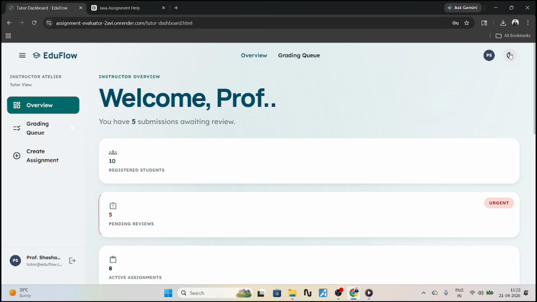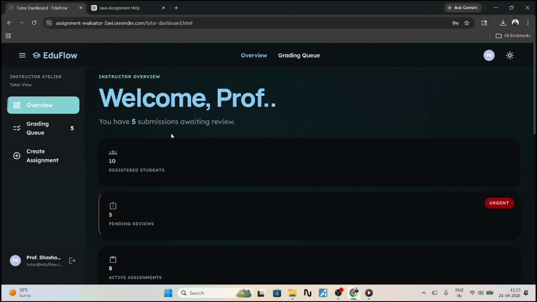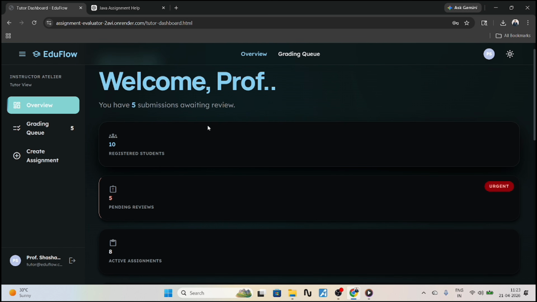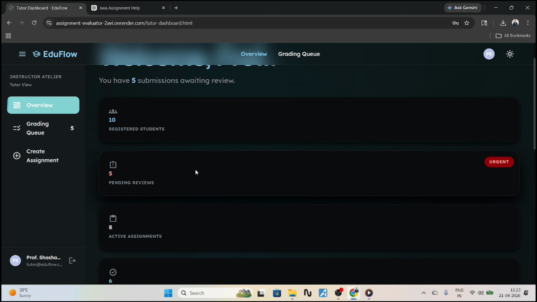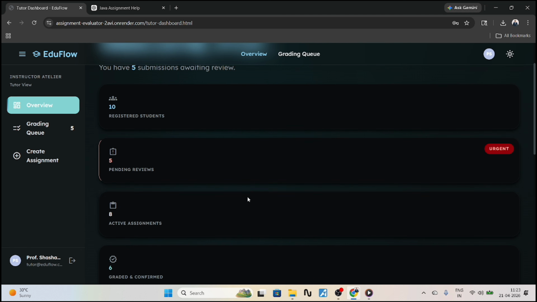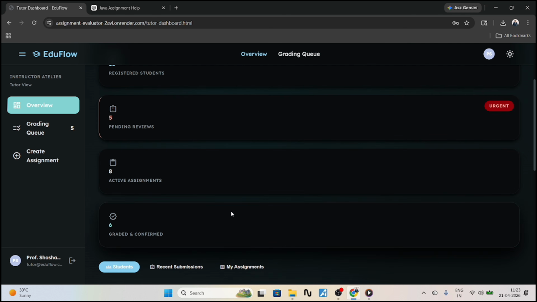When a tutor logs in, the first thing we see is a clean and organized dashboard. At the very top, it welcomes the tutor and immediately shows how many submissions are waiting to be graded. Right below that, we have these 4 quick stat cards. This gives the tutors a complete summary at a glance: the total number of registered students, the number of pending reviews, which is highlighted so we know what needs our attention, the total active assignments we have given, and the number of assignments we have already graded.